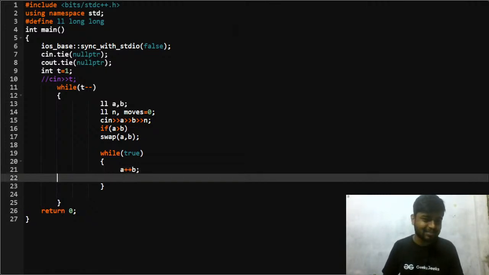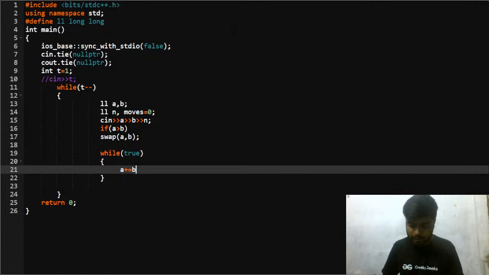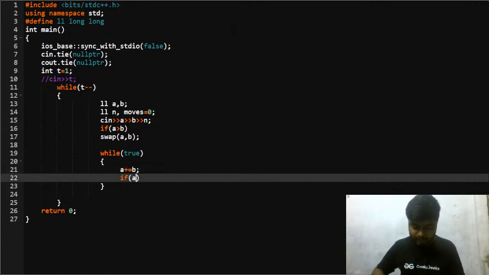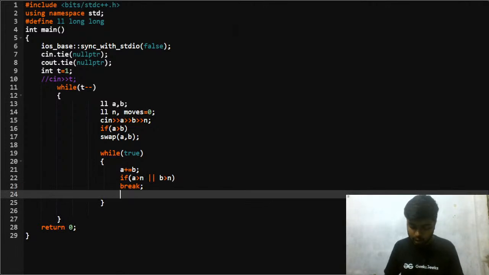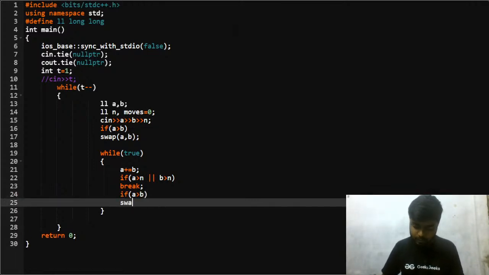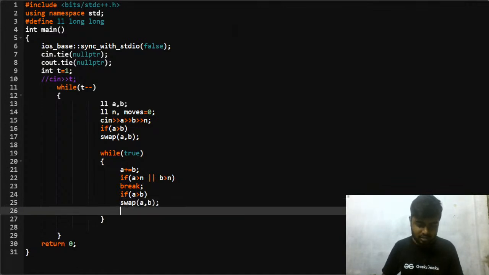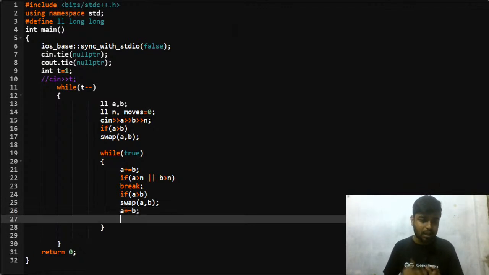Now, A plus equal to B, right? This is what I will do, and I will check that if my A is greater than N, or my B is greater than N, right? Let's check for both. Then in that case I will simply break out, otherwise, if A is greater than B, then I will swap A comma B, that is, I'll keep A as the smaller number, and I'll add A plus equal to B, right? I'll add the bigger number to the smaller number to increase its value.